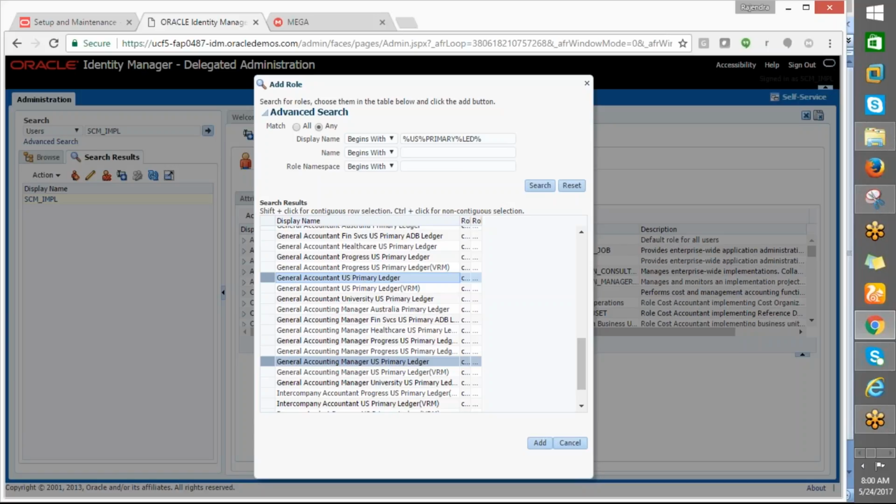In that case, what happens is data roles will be generated: general accountant US primary ledger, general accounting manager US primary ledger, and one more, finance analyst, which is only for reporting kinds of things. Once we assign these three data roles to our user, our user is able to do any kind of transaction related to the journal ledger. Our user can create a journal entry, post the journal entry, view the reporting, and do any kind of activities related to this. Okay, so that is the thing.